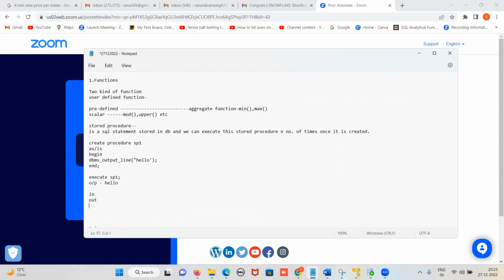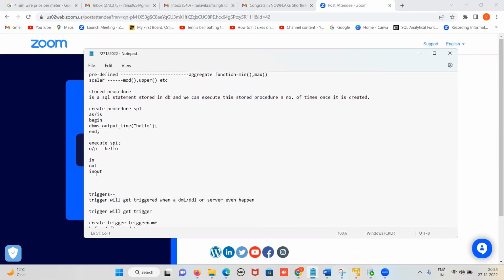Input parameter, output parameter, input output parameters. I'll discuss that also. As of now, what will be asked from you is what is a stored procedure, what is it used for? A stored procedure is a SQL statement stored in the DB that can be executed n number of times. Syntax is create procedure, procedure name as, and then begin and end, and then we can execute it. How to execute a stored procedure? The answer is execute and the procedure name. Parameters are in, out, and in out: input parameter, output parameter, input and output parameter.